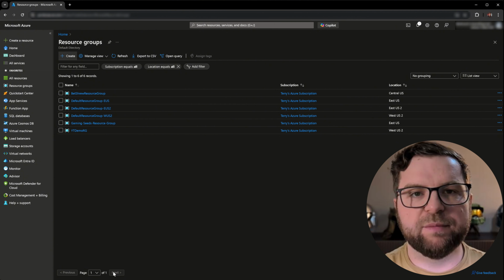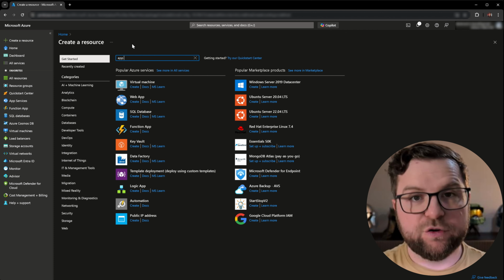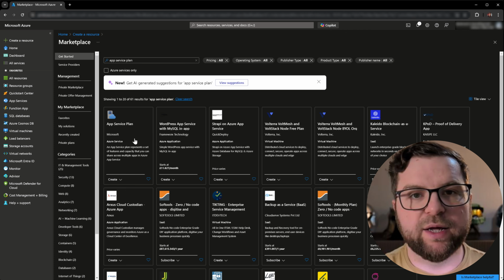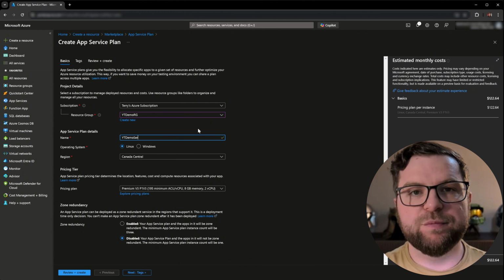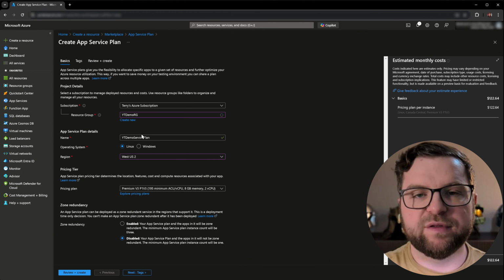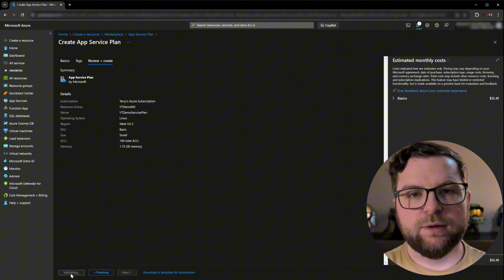Next, we'll set up our app service plan. To do that, click create a resource, search for app service plan, and then click create. Make sure you use the same resource group that we just set up. Choose Linux as the OS, select a pricing tier, and then click create.